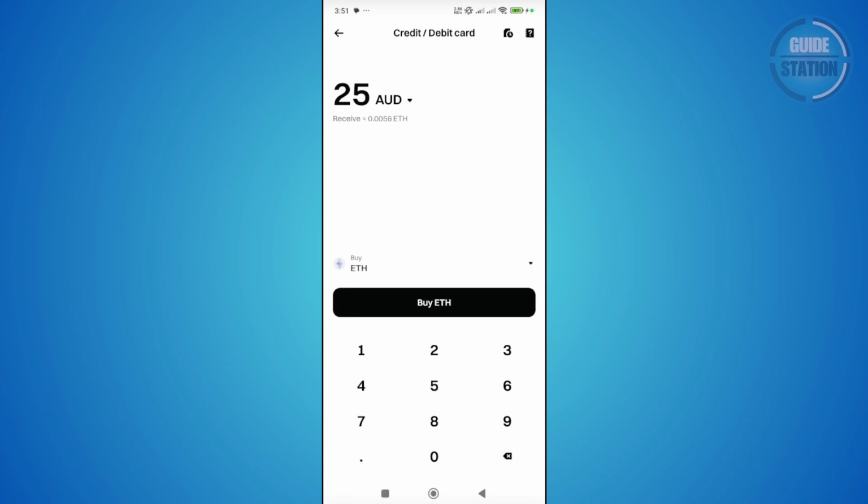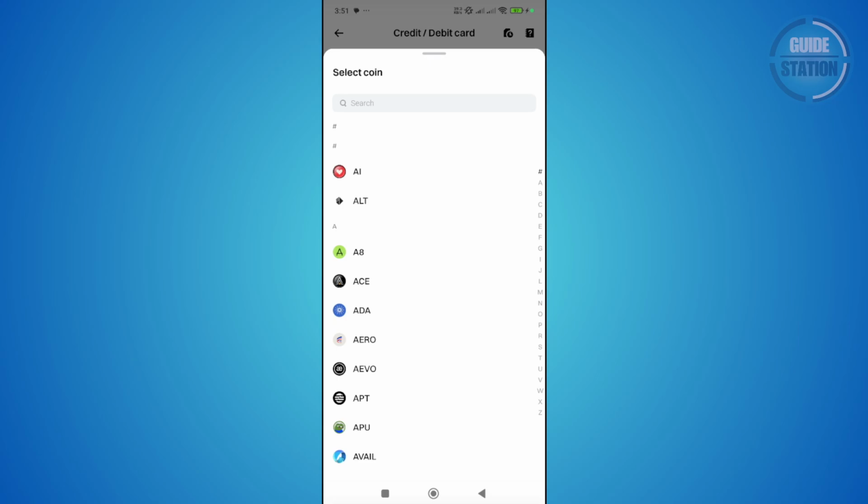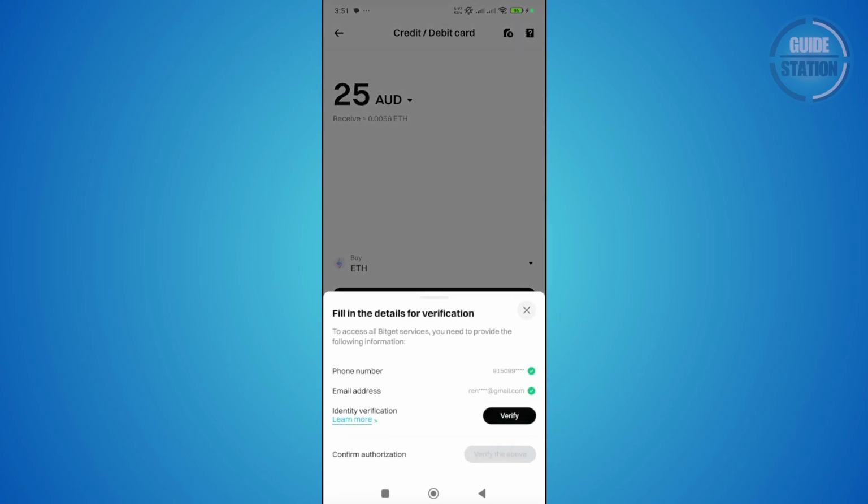Now, by the way, if you want to switch to or buy a different crypto, go ahead and click on the buy option that you see just above the buy button and choose the crypto that you want to buy here. But in this case, you just need to click on the buy ETH option here, and it's going to ask you to verify your account.